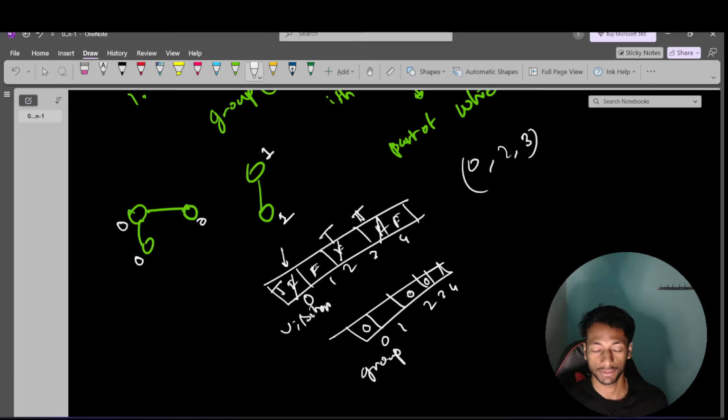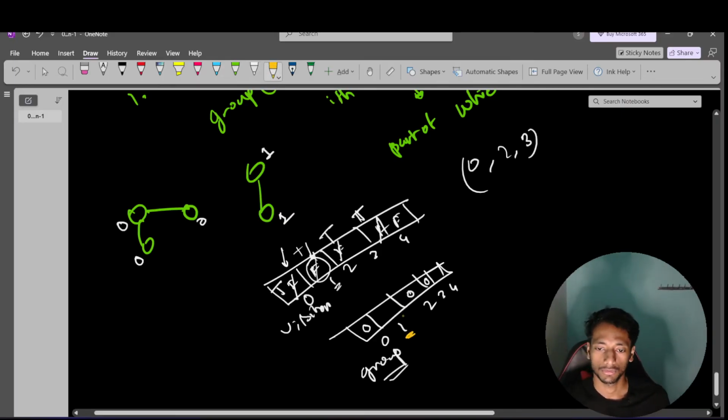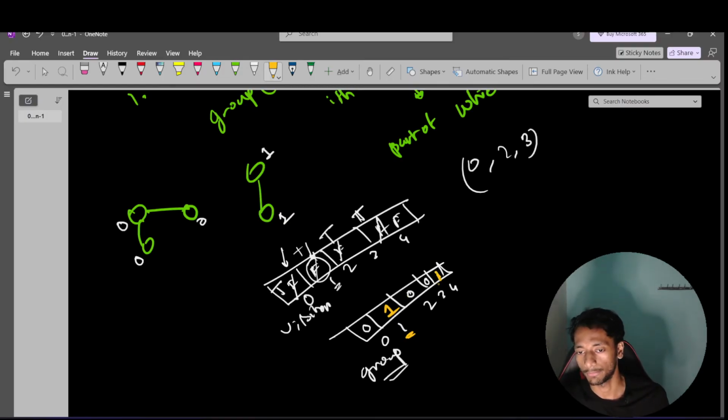For visited[i] equal to false, I will start visiting from that node. This is node number 1, which is still false. So I'll start visiting from here and check which nodes I can reach from the current node in the current hierarchy, and I'll mark all of them true. Again I have to modify the group vector. I will identify that the current node 1 is part of group number 1. Suppose 4 is also part of the current group, so I'll mark this also 1.